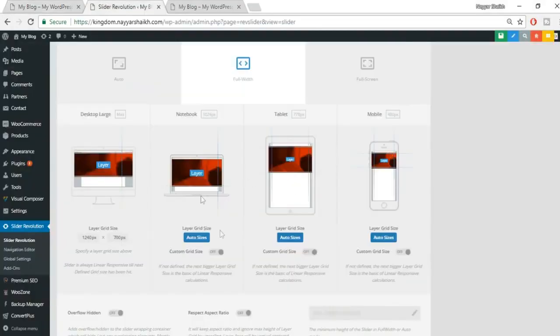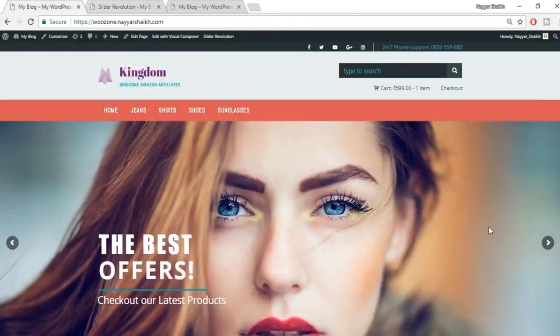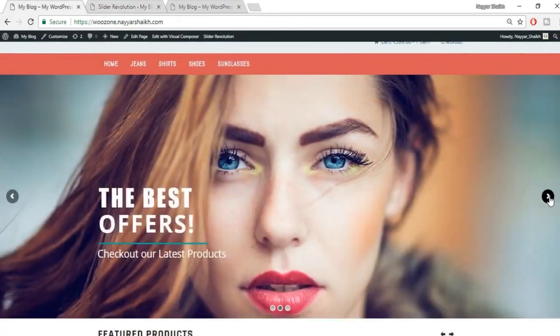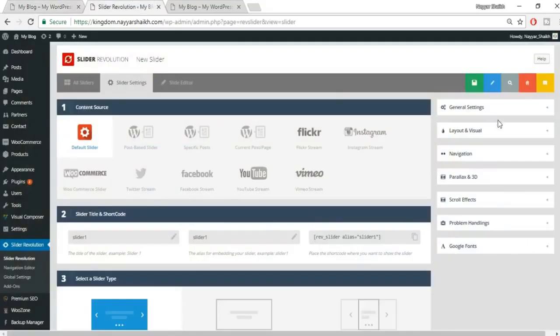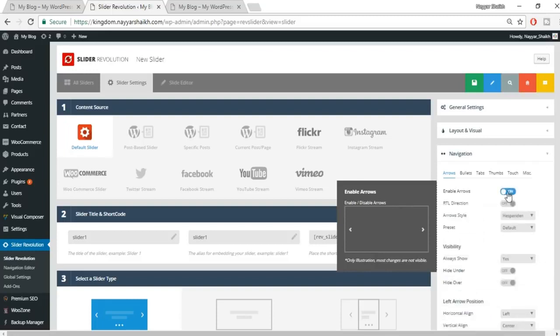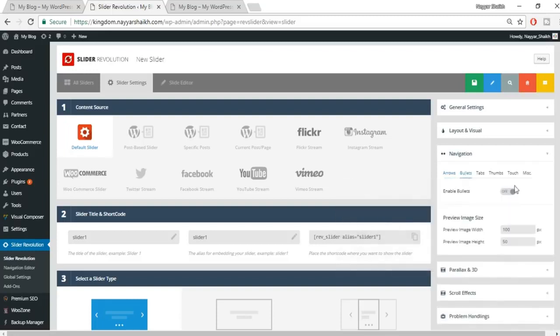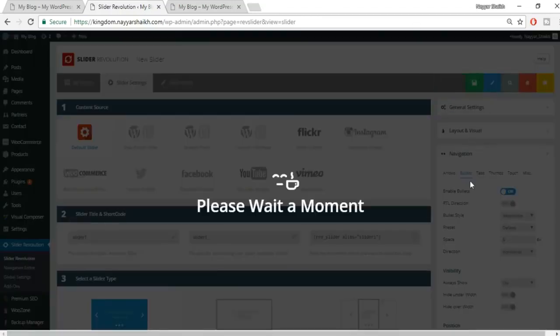Okay, now rest everything should be fine. Also, as you can see, we have these arrows over here that help us go to different slides, and we also have these navigation dots at the bottom. If you want this, there is an option over here, navigation. Enable arrows, just make this yes. Then you have bullets, enable bullets, make them yes. Click on save changes. It will save all the settings.